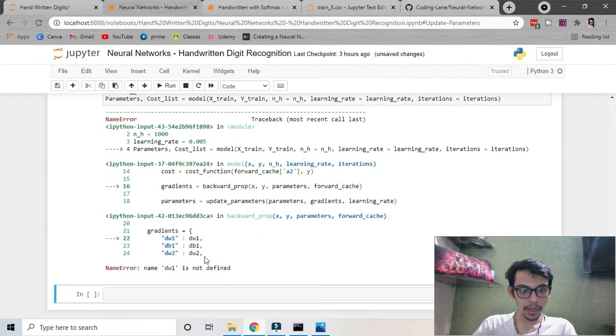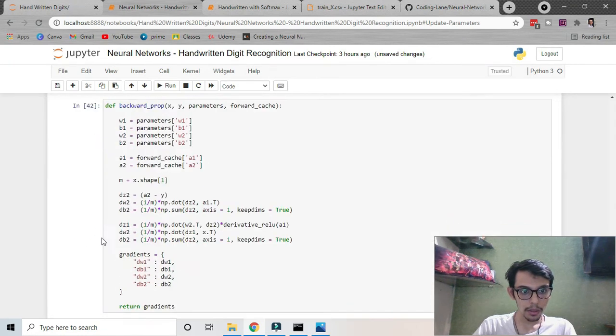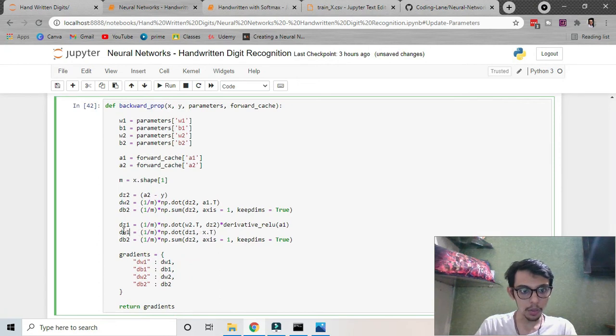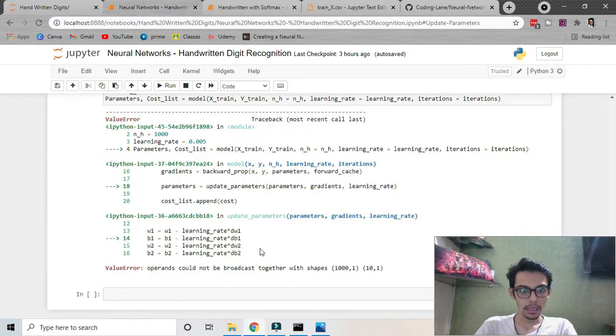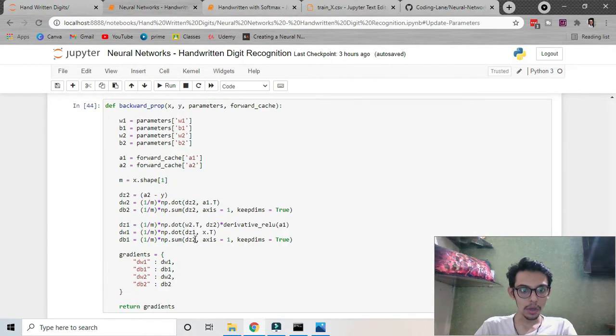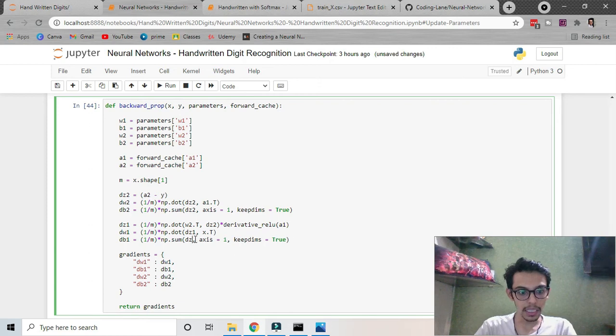tw1 is not defined. Let's see, because I didn't take tw1, I just took db2 and dw2. Operand could not broadcast. Let's see. Okay, so this should be dz1, not dz2. So I made the error there.